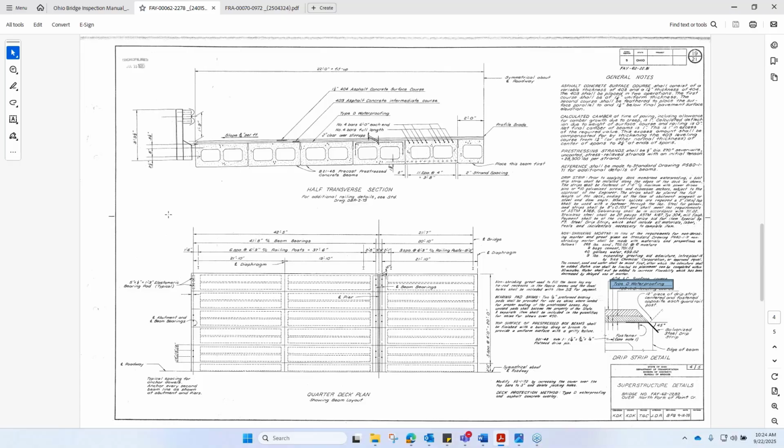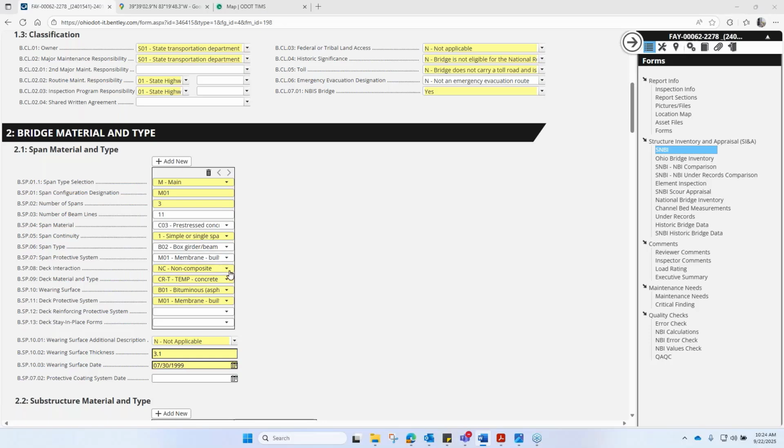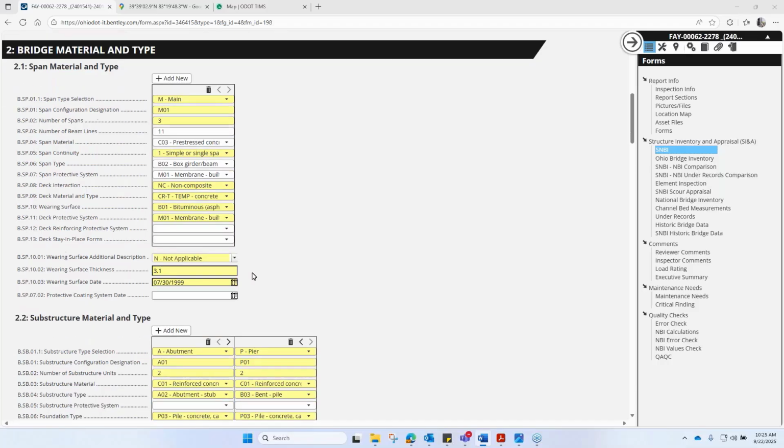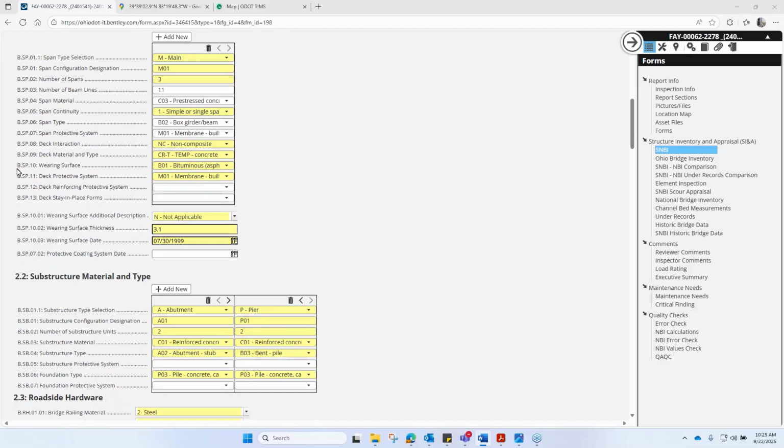We would code N if that's the only protection that was provided. And again, when in doubt, we want to code N and not unknown. We want to use the most conservative assumption in our data if we don't know. So we would use N if we can't verify there's anything there.